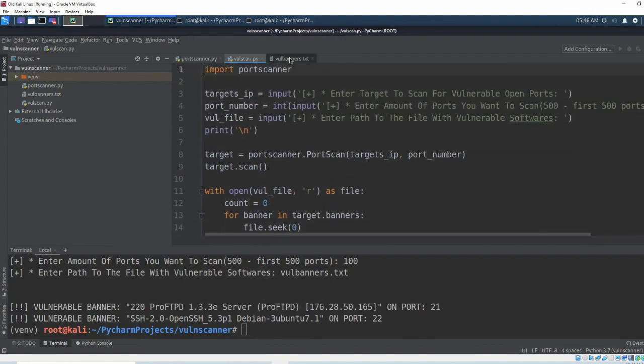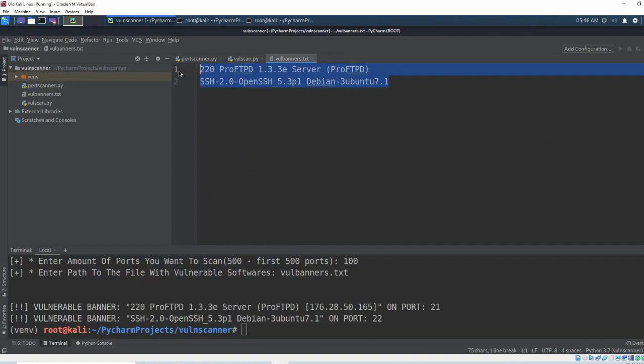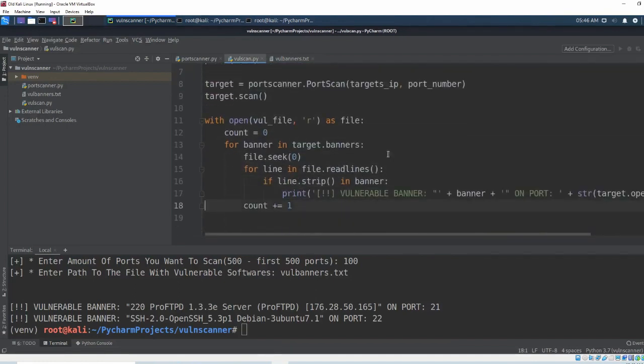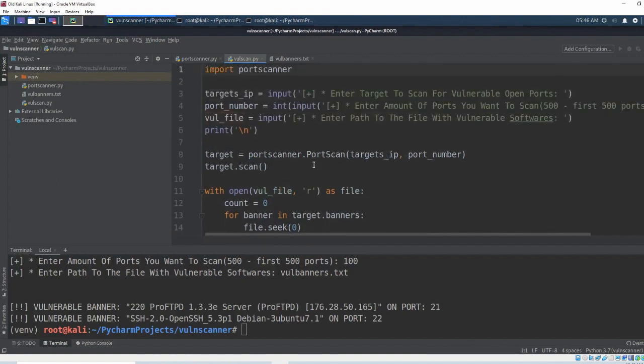Once again, this is something that you can download from the internet, or you can simply create it yourself, just by adding multiple vulnerable banners to this list and then creating your own list. And then you can use this program in order to scan the target.